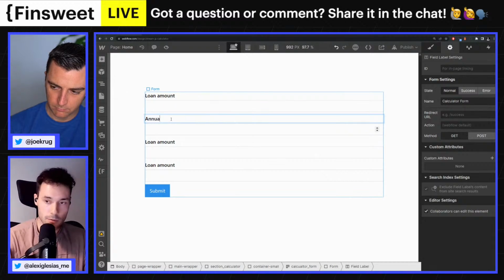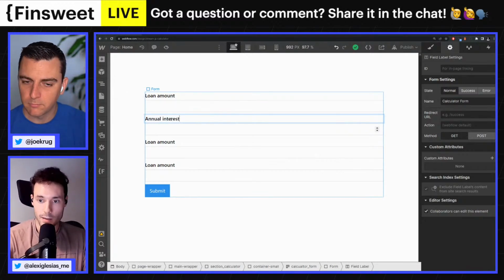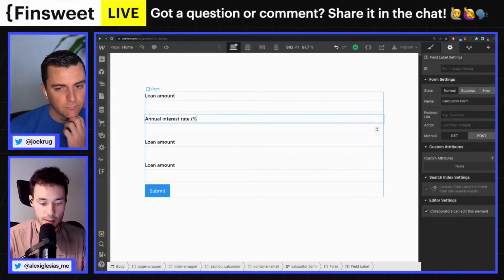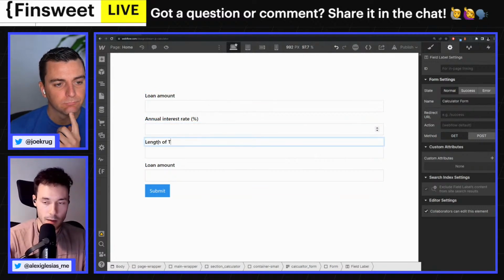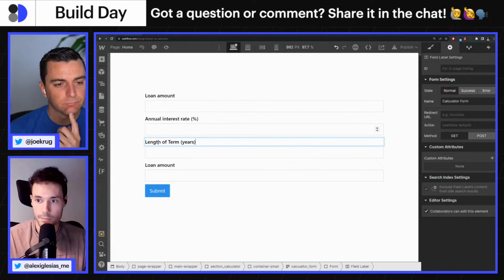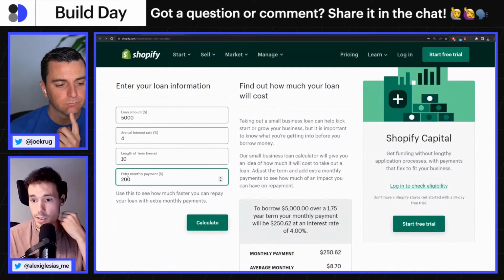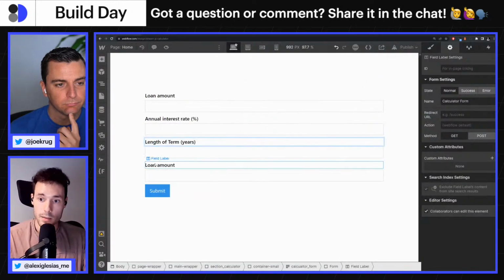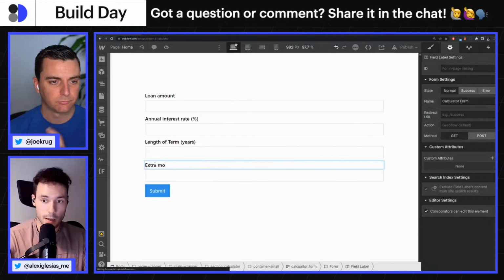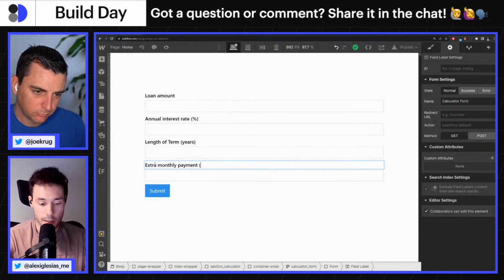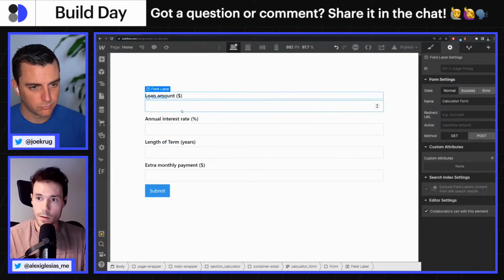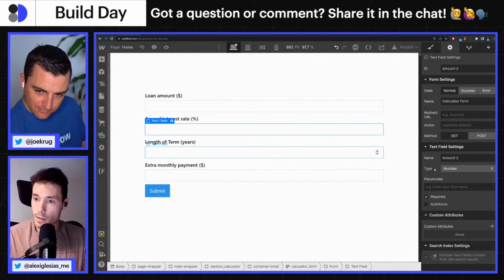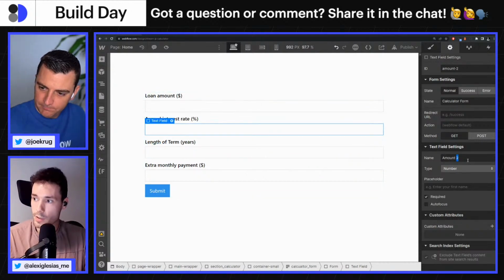So annual interest rate, and this is a percentage. Length of term, this is in years. And then lastly, we just need the extra monthly payment. So we'll say this extra monthly payment, and this is in dollars. Loan amount is probably in dollars. So let's add it. Cool. Okay, let's change this. This is going to be the interest.